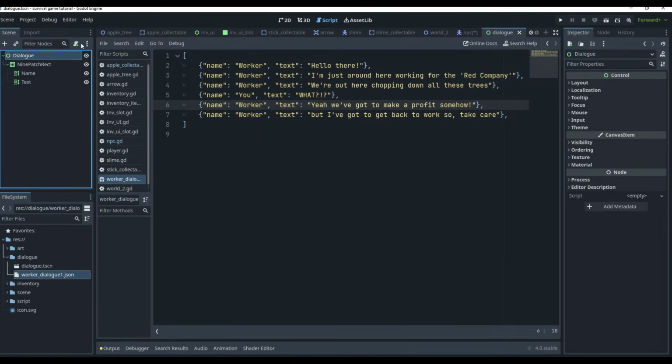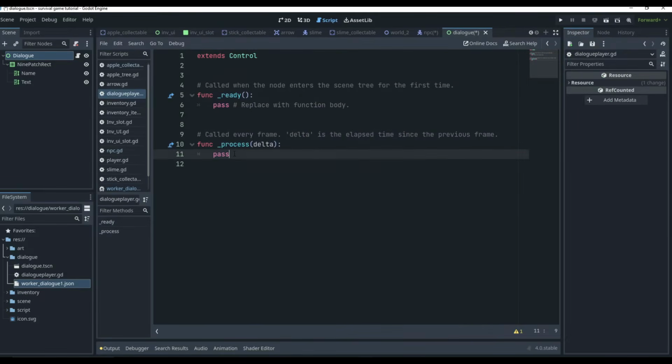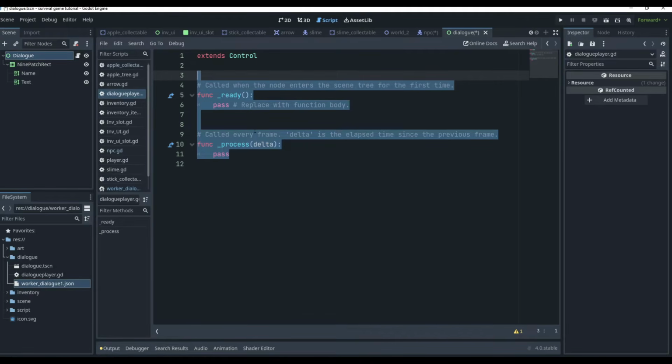So we're going to click on our dialog. We're going to create a new script up here at the top. And we're going to name this dialog.gd because we'll save it inside the dialog folder. But we'll name it dialog_player.gd because, why not, right? It's going to be our player script. This is what's going to play the script.